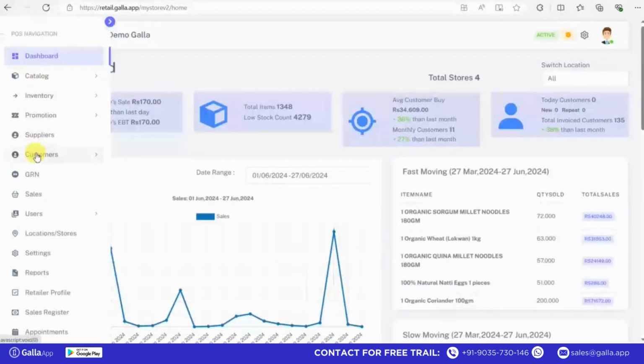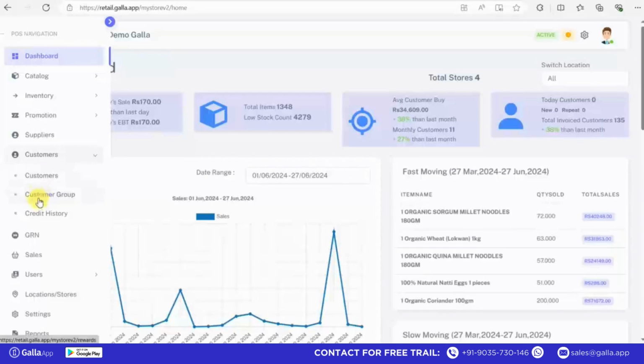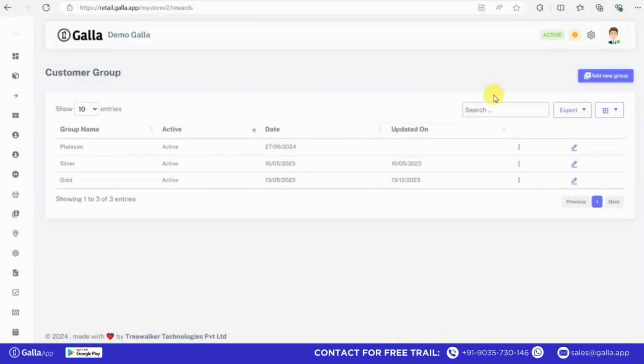Here you will find the option Customers. Click on Customer Group. Alright. So customer groups are created in case you want to segregate the customers for giving offers based on the group or membership, or for running the campaign based on the group.